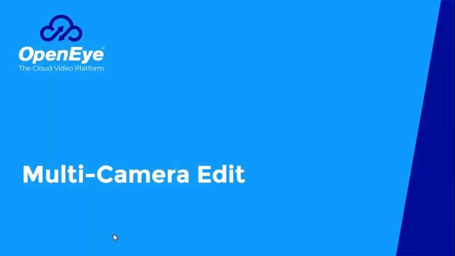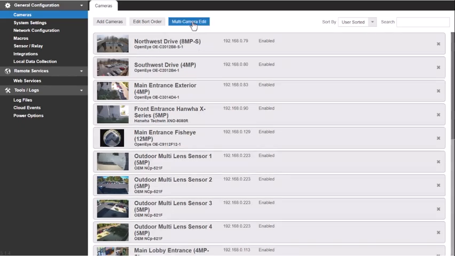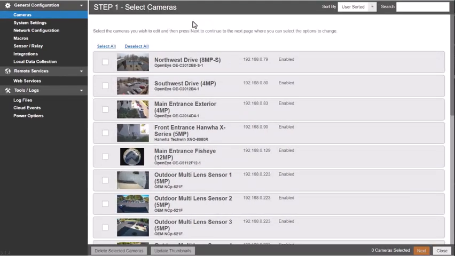Next, we will discuss the multi-camera edit workflow. This tool allows you to quickly and simply manage several or all of your cameras at one time. Let's take a look at that workflow now. To manage multiple cameras, start by clicking the Multi-Camera Edit button. From this screen, we will start by selecting which cameras you want to edit. We can select individual cameras by clicking the box next to them.